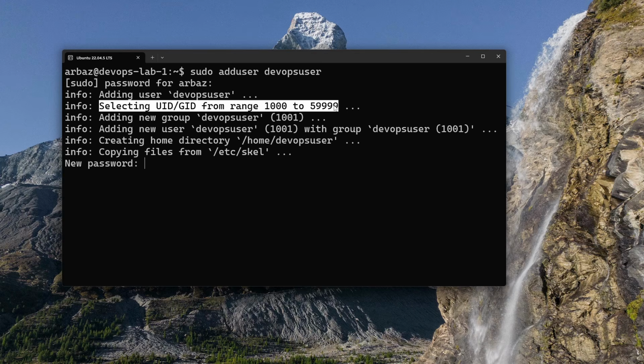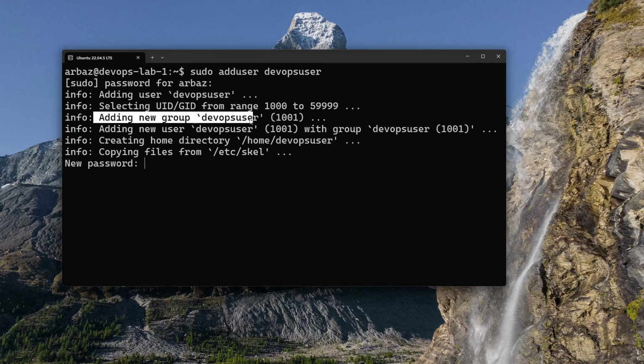Linux gives each user and group a unique number: user ID for users and group ID for groups. For normal users, these numbers usually start at 1000. The system is picking the next available numbers, followed by "adding new group DevOps user 1001." What does it mean? The system creates a new private group called DevOps user with group ID 1001 for the new user. This is a security best practice on Ubuntu.